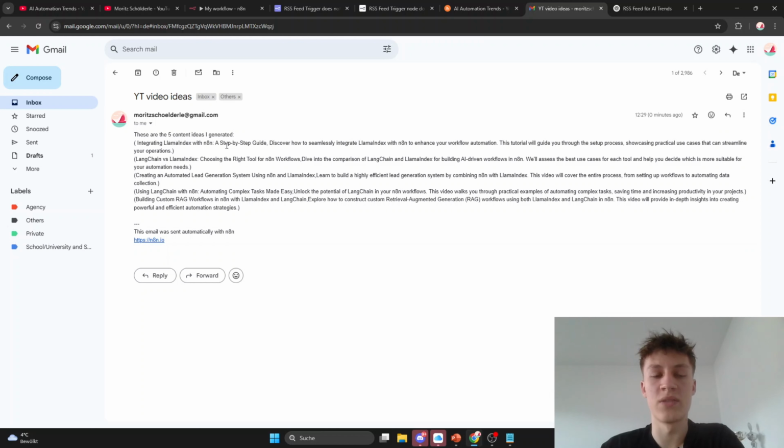Integrating Llama Index with n8n, a step-by-step guide. Discover how to seamlessly integrate Llama Index with n8n to enhance your workflow automation. LangChain versus Llama Index. Creating an automated lead generation system using n8n and Llama Index. Using LangChain with n8n, automating complex data tasks easily. Building custom RAG workflows in n8n with LangChain and Llama Index. So this is exactly what we're looking for.